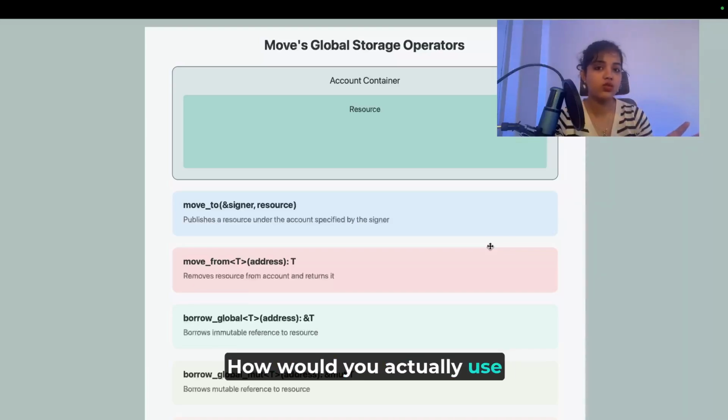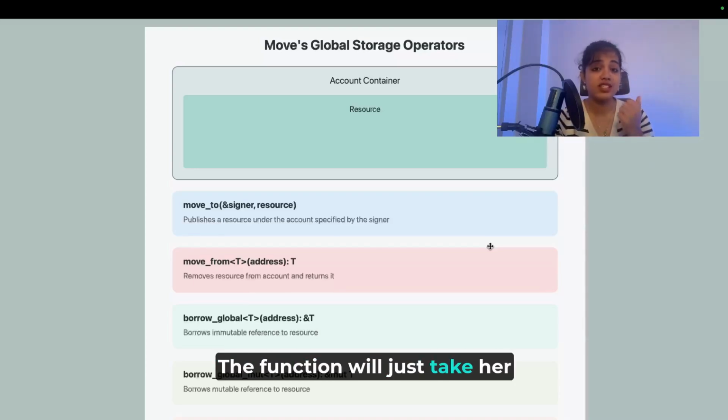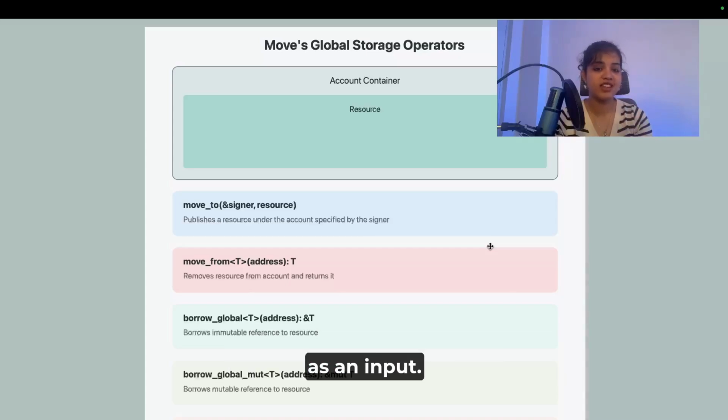Now let's imagine a flow here. How would you actually use all of these operators in conjunction? So let's say that Neha has a resource called ice cream, and I wish to transfer it to my friend Shrishti. Let's see how the flow would look. So let's write a function which would be called by my friend Shrishti to basically claim my resource. The function would just take her as a signer and my address as an input.